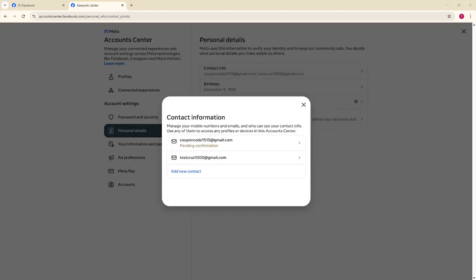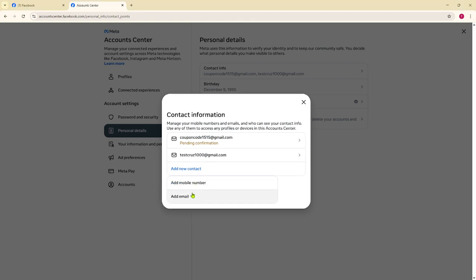Now click Add New Contact and then select Add Email. You'll be prompted to enter the new email address you want to use. Type it carefully to avoid typos. Next, select your Facebook account from the list and click Next to continue.